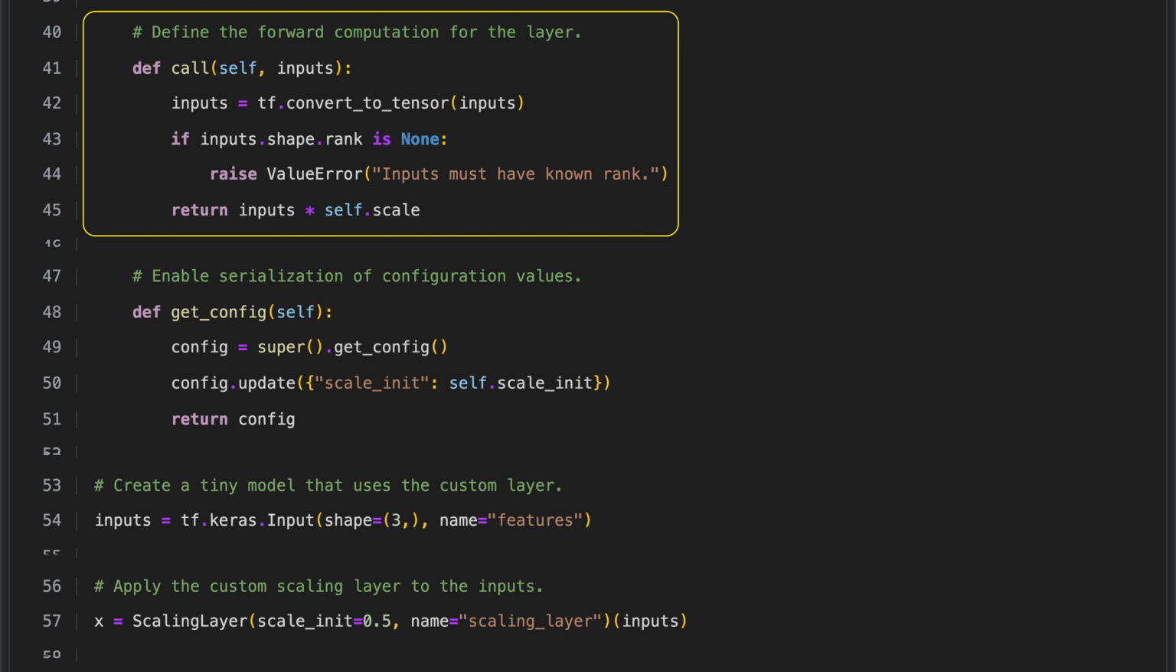This function defines how the custom layer processes data during the forward pass. It first converts the input into a TensorFlow tensor, so it can use TensorFlow operations. It then checks that the number of dimensions of this tensor is known and raises an error if it is not, because the computation depends on that information.